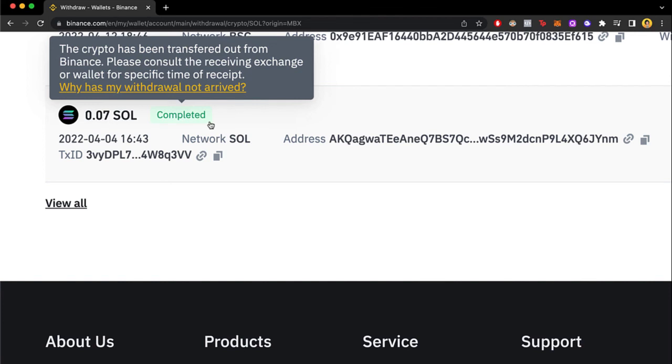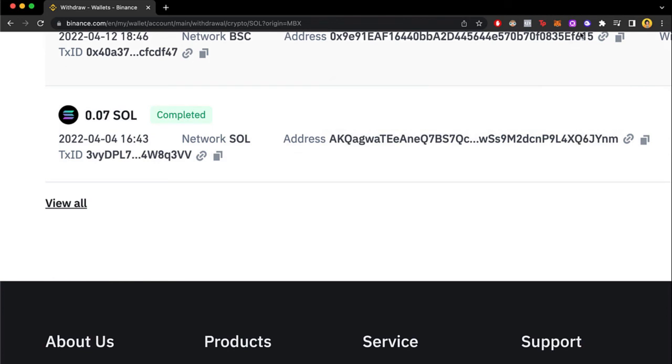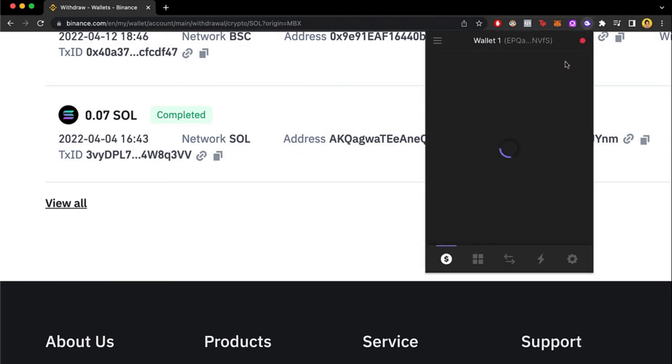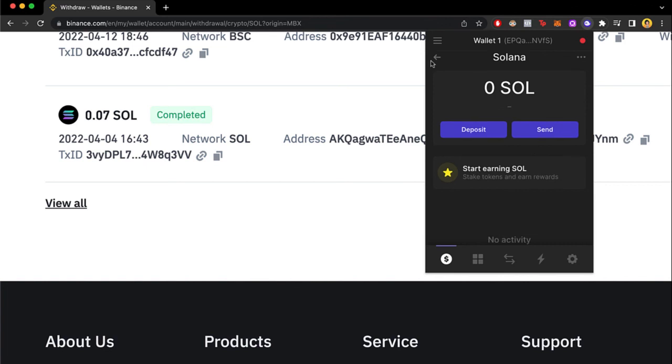After you've done that, you want to go back into your Phantom wallet and select your token, which would be Solana. After you select it, you're going to see the recent transactions that were made with this specific token, and you should see your tokens now in your Phantom wallet.